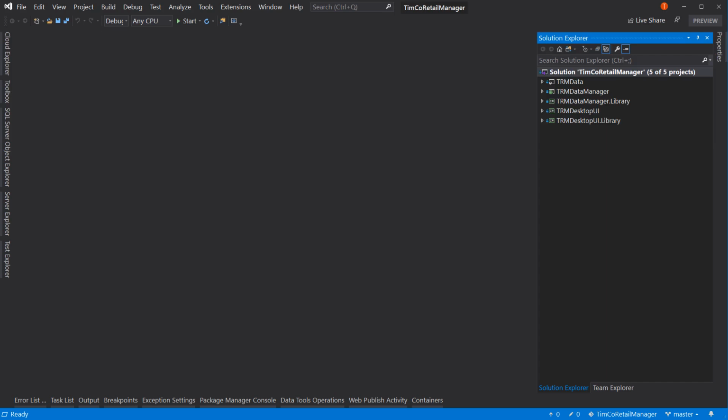Now, before we jump into things here, one of the suggestions that came up from a couple different viewers that I really like is, I've been struggling with this whole idea of everything's named TRM something. In fact, TRM and a D. So data manager, data manager library, desktop UI, and desktop UI library. So it gets confusing which is which and what is what. So one of the things we can do that doesn't affect anything in our projects, but it makes it more visually easy to understand, is we can add folders at the solution level.